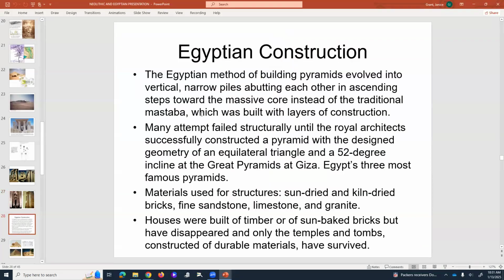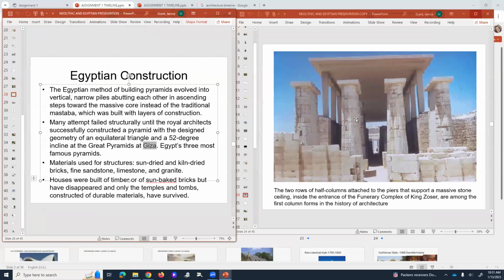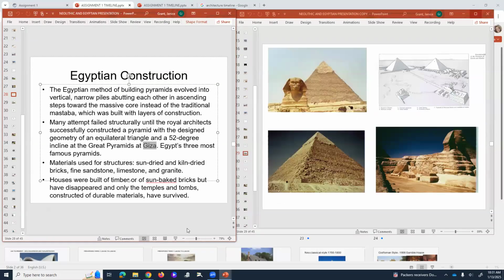Egyptian construction, we talked a little bit about this. The pyramids evolved from vertical narrow piles abutting each other and ascending to these massive cores, instead of the traditional mastaba. We see these built layers that are what we know of as these pyramids. The pyramids of Giza that we're going to be taking a look at, the three that are very well known to us, are these three here.